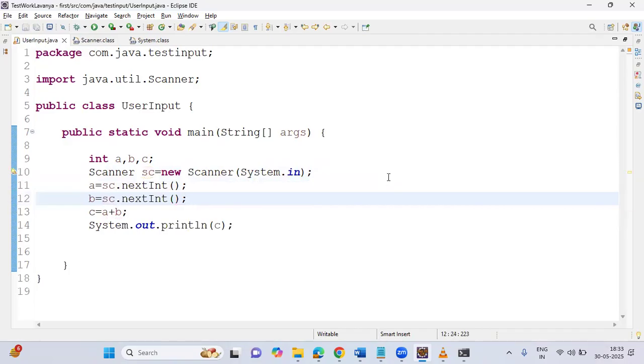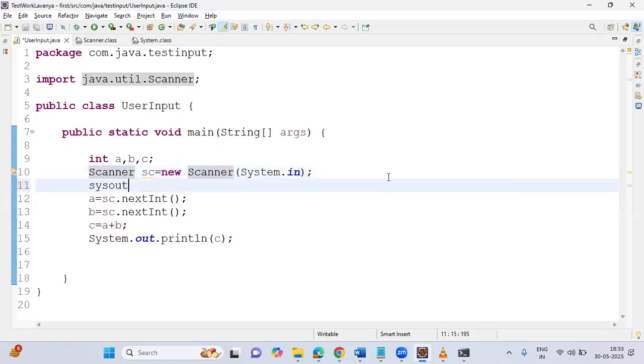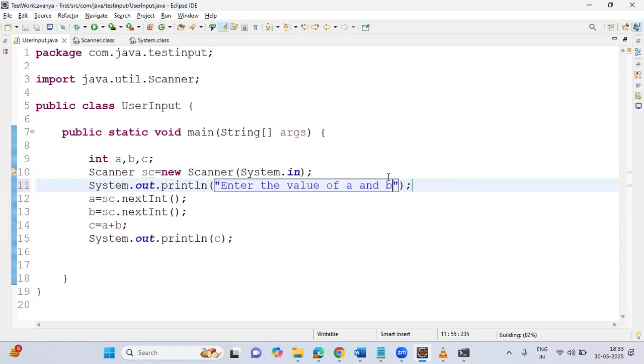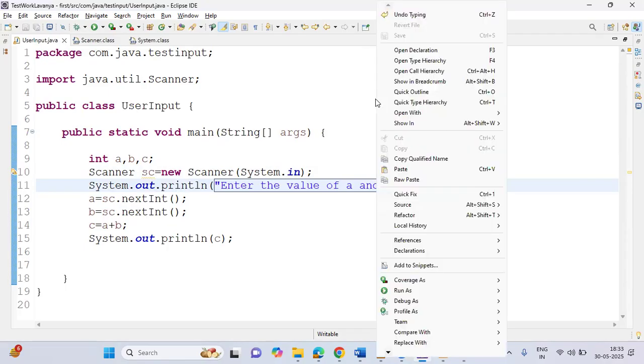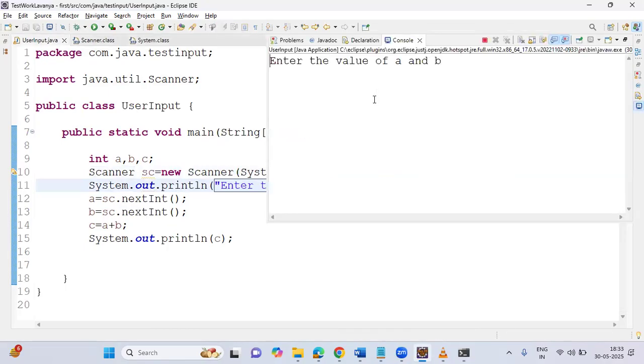Okay, looks good. Now we can print that, but see, what is a suggestion? Just prompt a message, sysout, enter the value of a and b. You can prompt a message. Now let me run this code. And we'll have, see, 12, 13, and we got the output as 25.